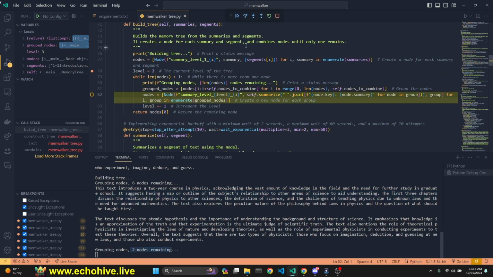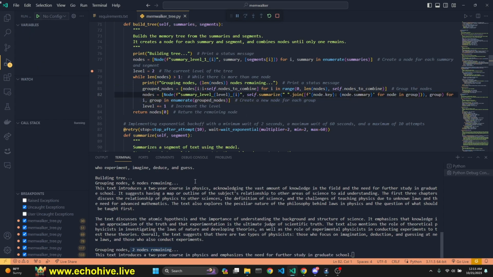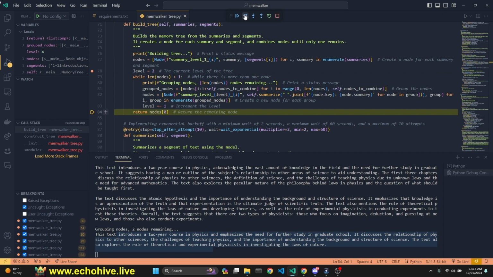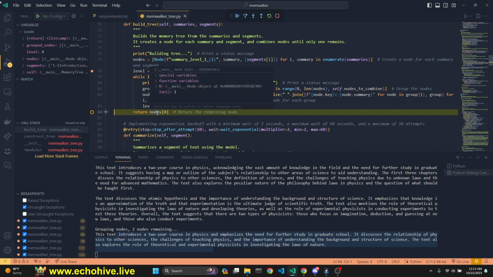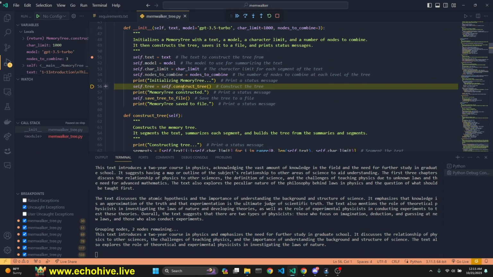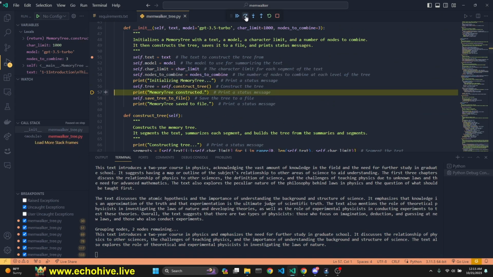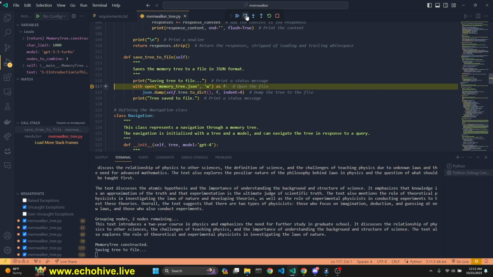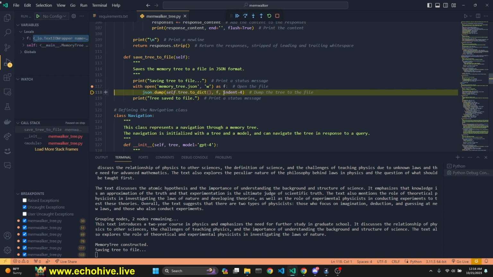I believe we're going to get the summaries. Okay, here we go. Yeah, should be it. And we're done. Now we are going to return our nodes. So this was the final summary. We return those. And then now we're going to call the construct method, which we are done with. And then now we're going to print memory constructed. And then we are going to call the save to file, which is just going to open it. And since this is a dictionary, we're going to dump it using JSON right here. Let's indent 4.